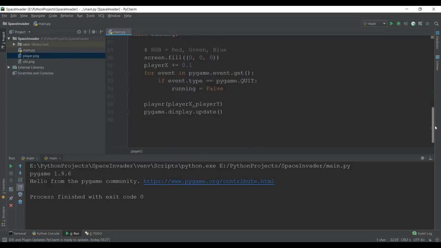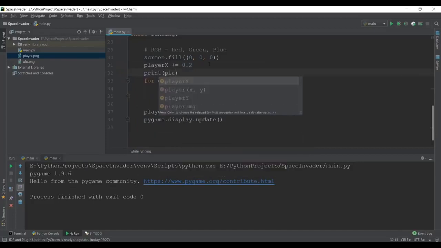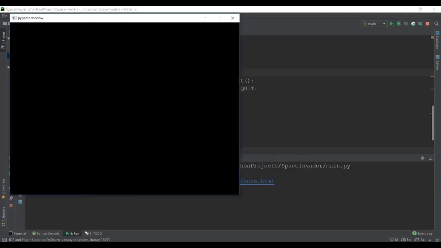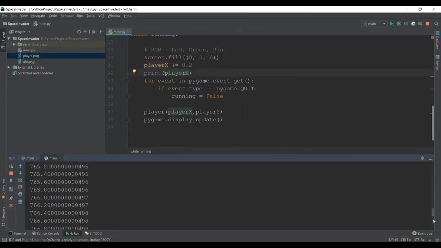So for example, let's make it 0.2, and this time we are also going to print out the value of player X so that you guys can see that the player X value is increasing from our original value. So over here you can see that it's being increased by 0.1 and it's going on.